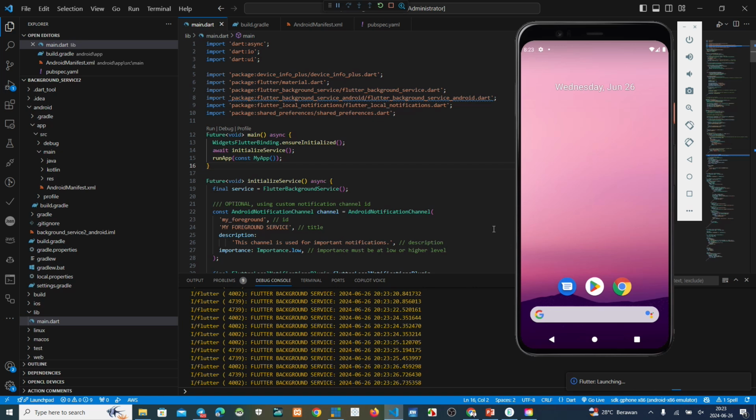Okay, we must wait a few seconds to finish this Flutter launching. And then we can see if there is something wrong here. And then we update and run again until finish, until clear the error. There is no error. It means the project is running well.